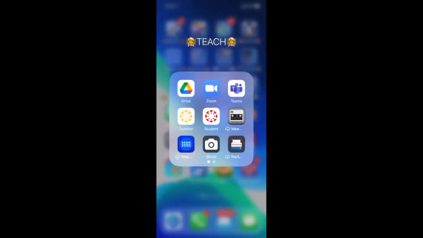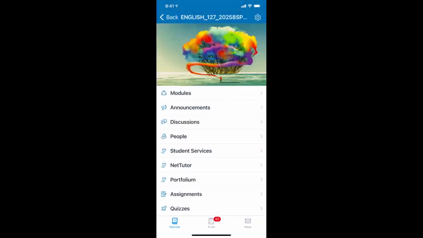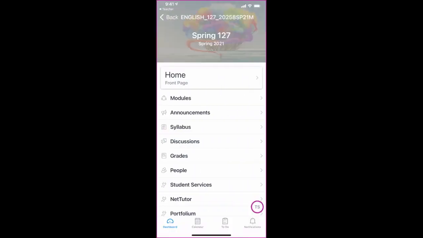So one last time, you start in the teacher app, you go to the class you want to see, scroll down, student view, open in Canvas Student, and voila, you're there.